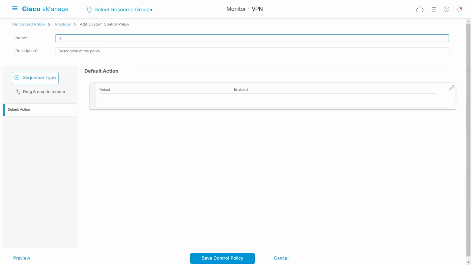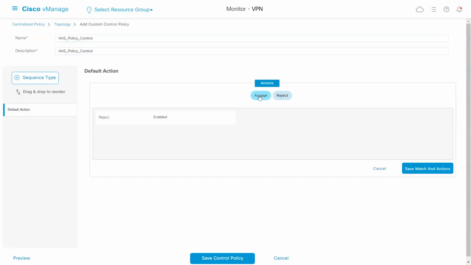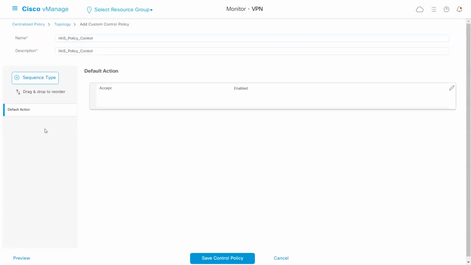This will be hub and spoke policy. This is my control policy. Like that, you can give any logical name. Now, when you are coming to this particular page, that means here you have to go and create the policy. You can see the sequence type, and then you have this match statement, match and take action. But before doing that, what we generally do is go to the default action first, and default action is accept. So I will save that first, and then we can go to this sequence type. Click here.